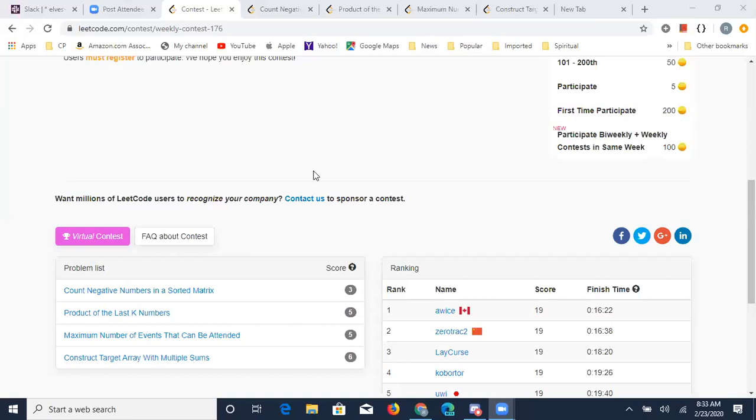Here are the problems. There are 4 problems. First is kind of easy. Second is medium. Third is medium. Fourth is hard. So we'll start with the easy problem.